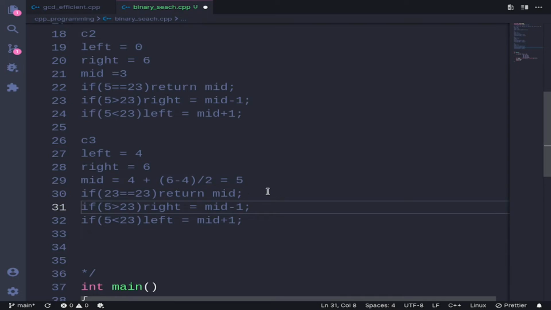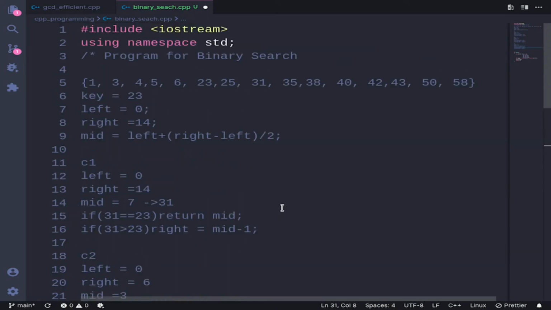And if it was not that one, then we would again reduce our size to just this element or just this element.